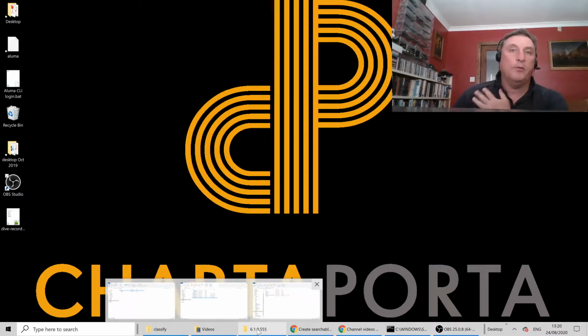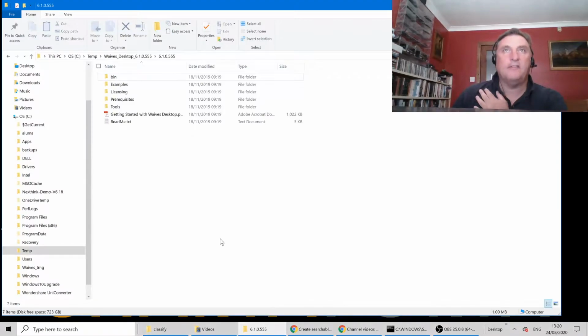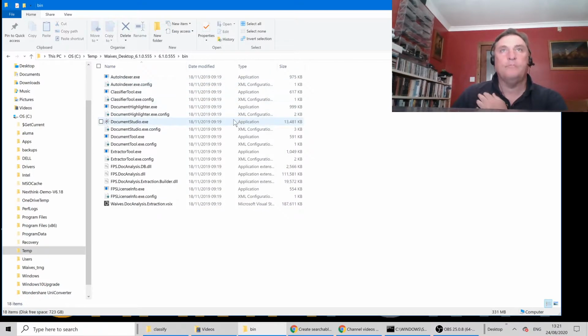This again is available within your Aluma subscription in the tools section there on the right once you've logged in. This is what you'll get. You'll get a build number, and then within there you'll get these 5 folders. Everything that you need is actually in this thing called the bin folder. Document Studio is an executable in there. You can just straight run that, and this is what you'll get when you do.